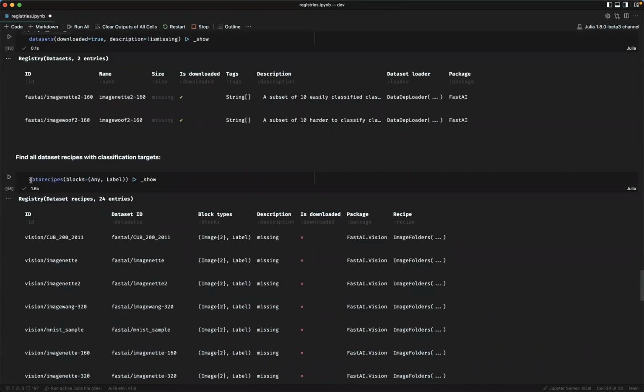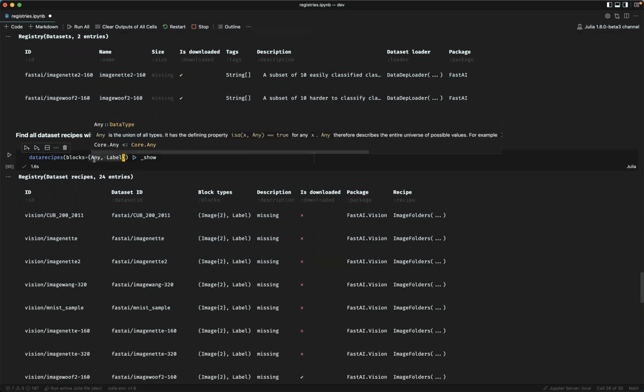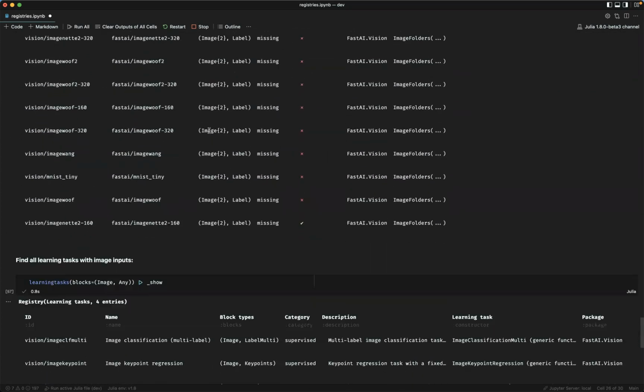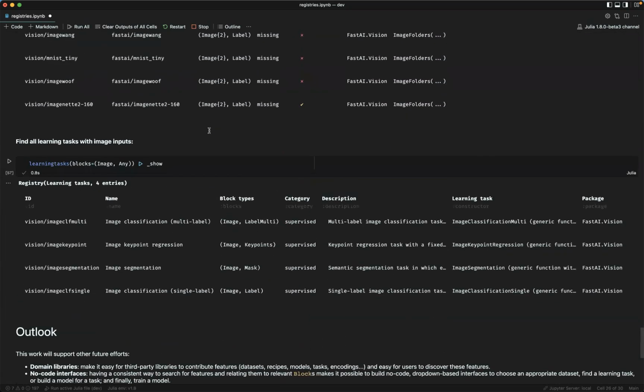Here, for example, we look at the recipes and use the block information to filter. So we say we want to see all recipes that have two-element observations where the input can be anything and the target variable is a label. So these are all recipes that can be used for classification, right? We have some image classification tasks here mostly, and I think not shown here, but there should be some tabular classification recipes as well.